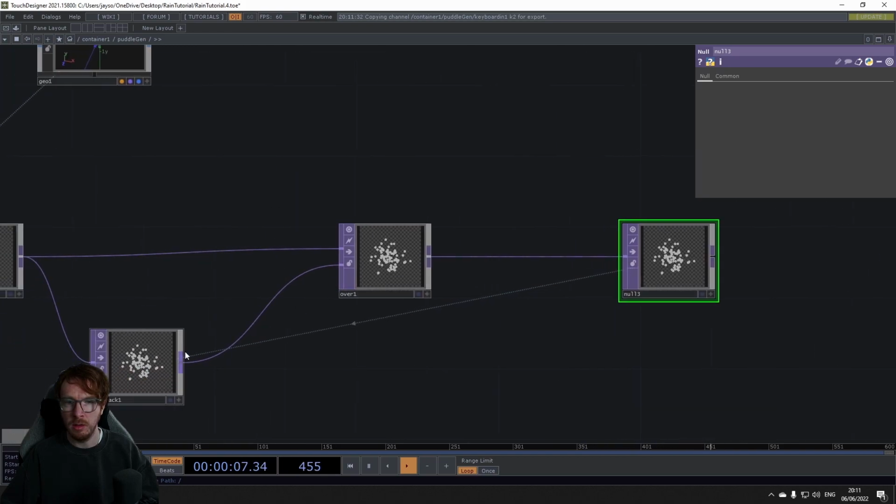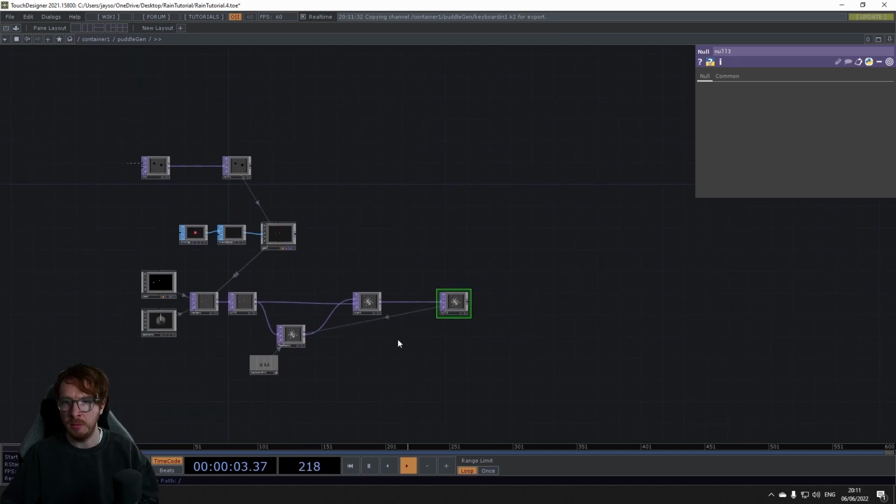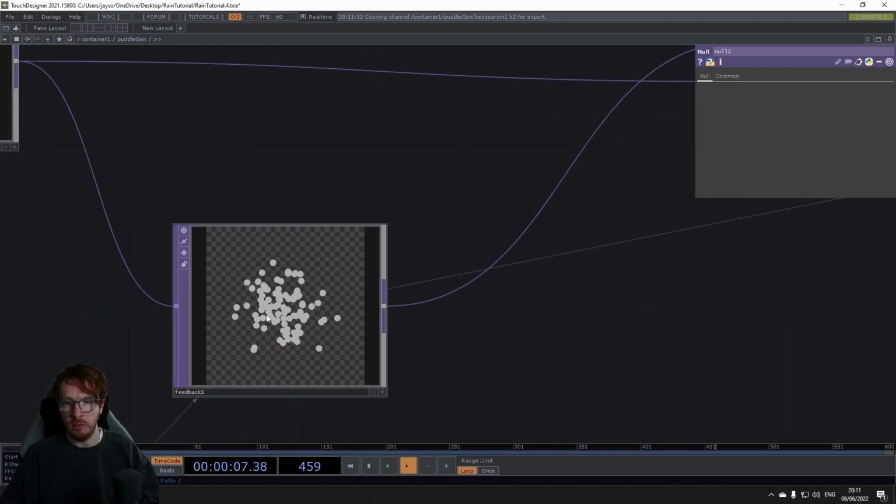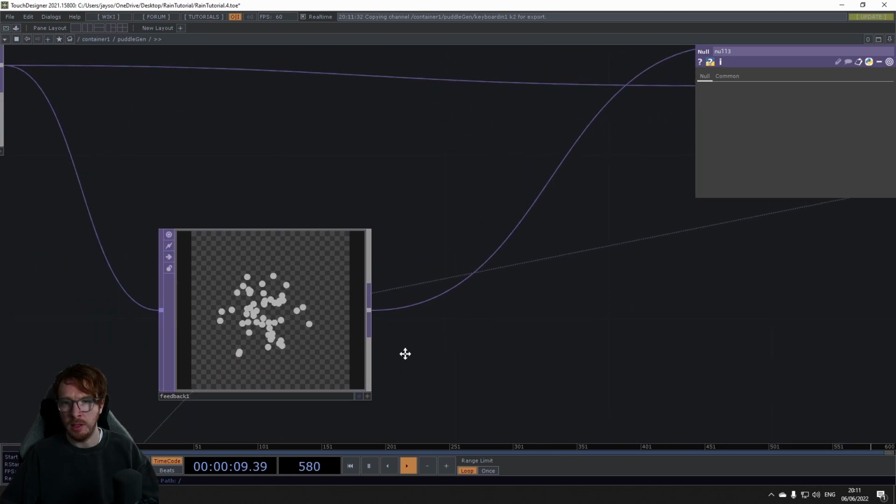Amazing. Does this need to be on top of here? Does this need to be the other way around? I'm not sure. We might have to figure that out. Right, so this is great, but it looks nothing like puddles, does it? So let's get it looking like puddles.